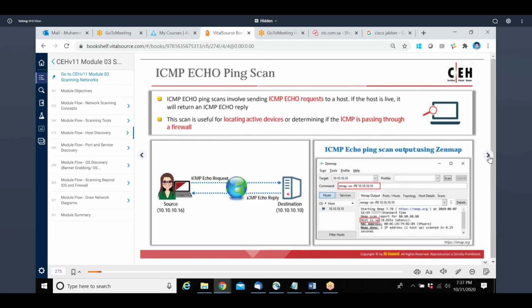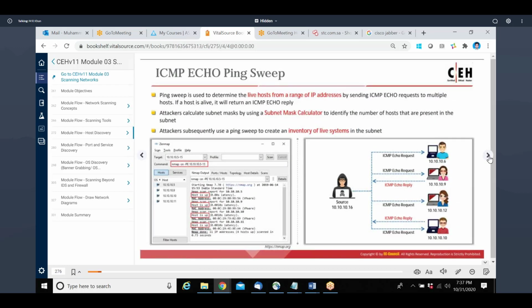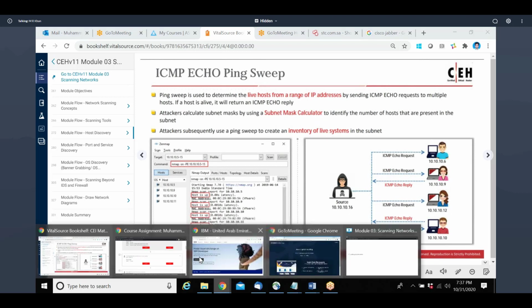I will show you some examples and we'll see the result as well. Okay, see, host is up. I'm going to scan one range just for testing purposes and see the result.